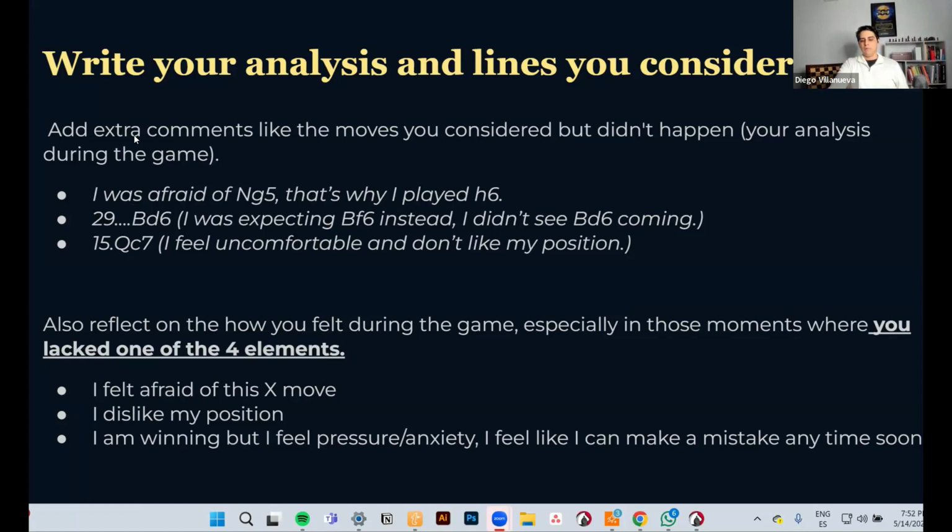So for example, during one position, you can write, in this position, I was afraid of knight g5. That's why I played pawn to h6, to avoid knight g5. Or maybe position 29, bishop d6. Okay, I was expecting bishop f6 instead. I didn't see bishop d6 coming. Or maybe queen c7. I'm just throwing in some random examples, right? But it's like queen c7, I feel uncomfortable. I don't like my position. Stuff like that, you know, add your thoughts.